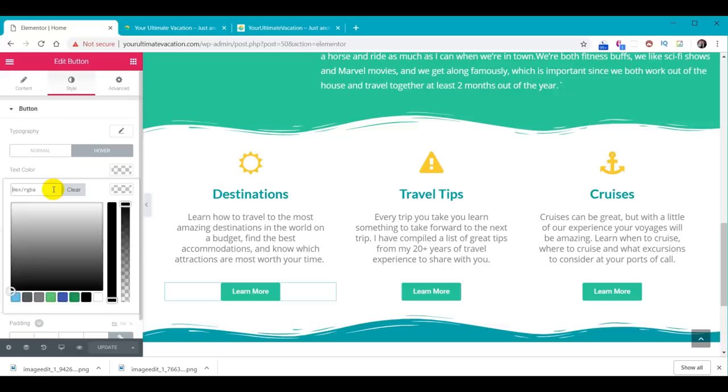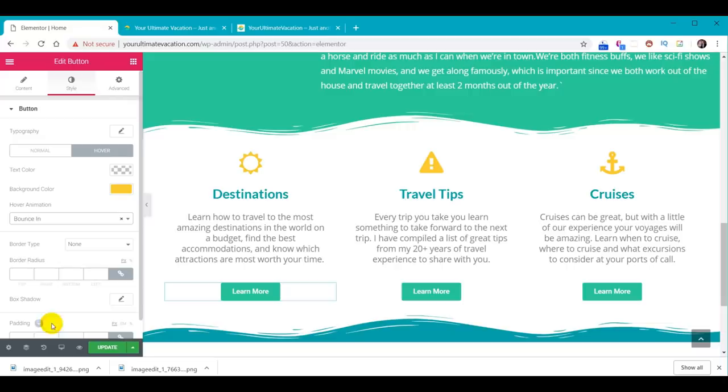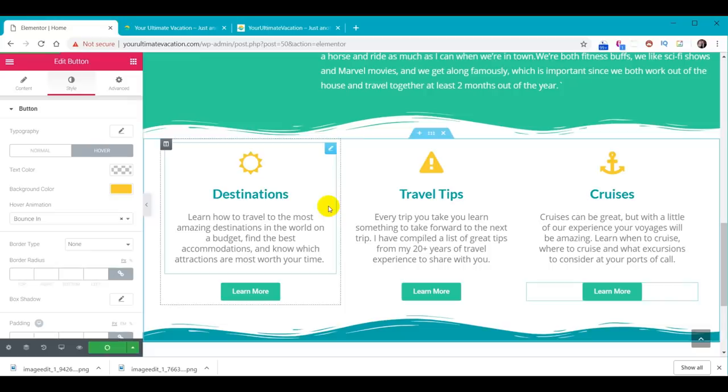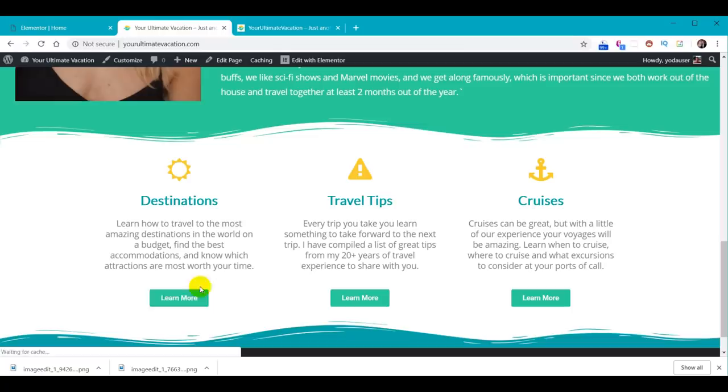We'll close out of that, and then the animation is going to be our bounce in. And now that one bounces, and then we're going to magically do the other two just the same. And now they all work, and we can hit update, get back to our website, hit reload, and we really are done now. Now we're ready to do the next section.